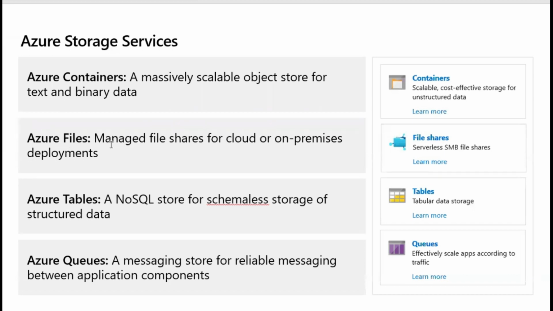Azure Files is a managed file share for cloud or on-premises deployments. Azure Tables is a NoSQL store for schemaless storage of structured data. We can use Azure Tables as well. If you need tables or data structures, mostly for applications and other purposes, you can use this one.